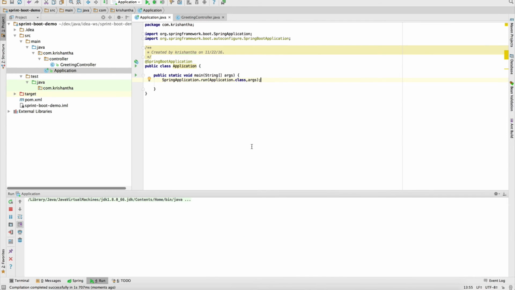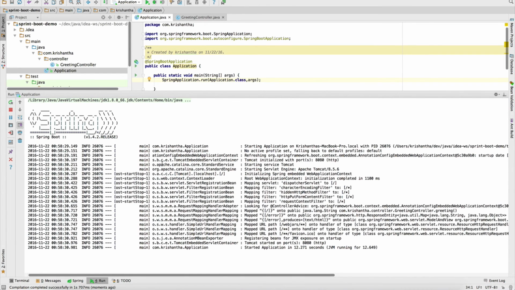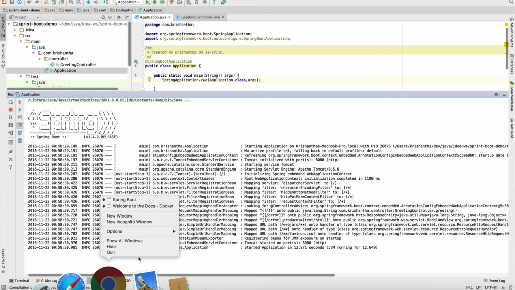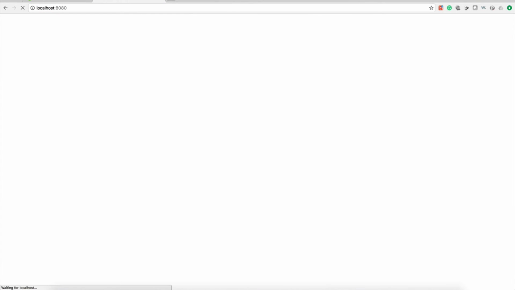Okay. So you can see now, if you check this console, Spring Boot 1.4.2, which is the version we configured. So it will start the servers. No errors, right? Server started on port 8080. So now what we can do is go and check HTTP localhost 8080. Here you go, right? From nothing, we implemented a working web application within a few minutes.